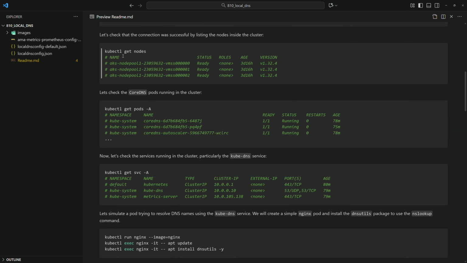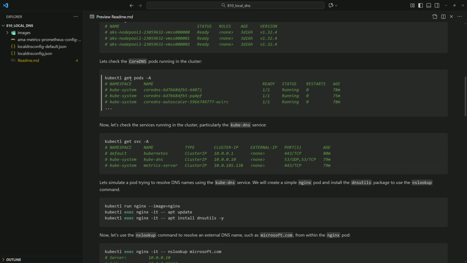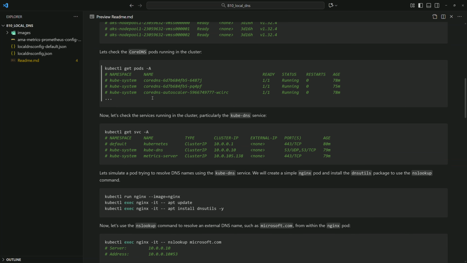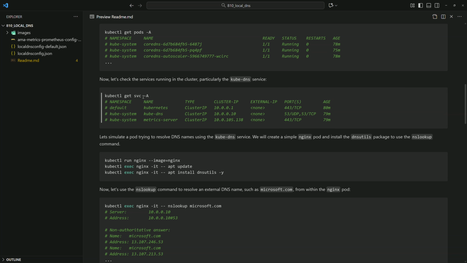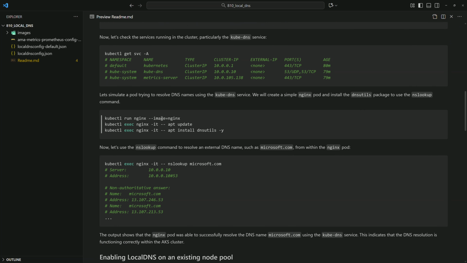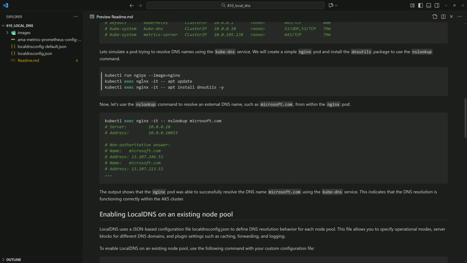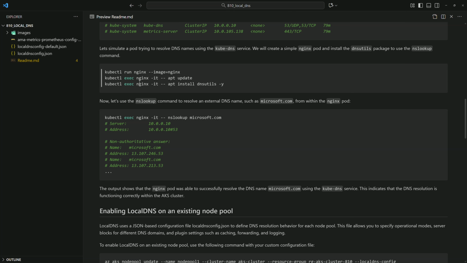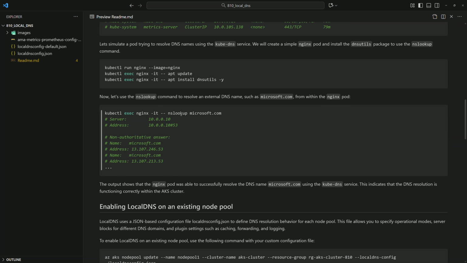So I started here by checking the nodes of my cluster. We see we have 3 nodes, and then I checked the pods of my cluster, and we can see here clearly the 2 pods running CoreDNS server in my cluster. And then for the services, we can see the CoreDNS service that will forward back to the CoreDNS. And then from here, I've installed an Nginx sample pod, and then I've installed DNS utils so that I can use the nslookup command from inside that Nginx pod.